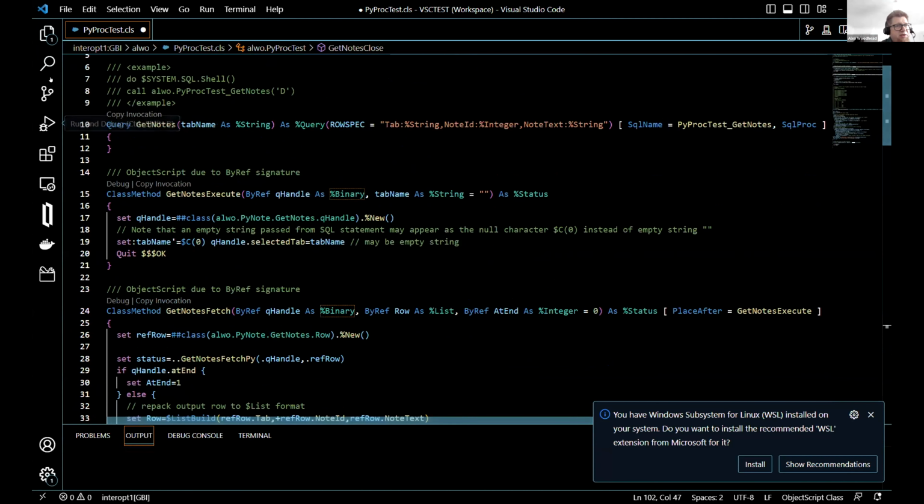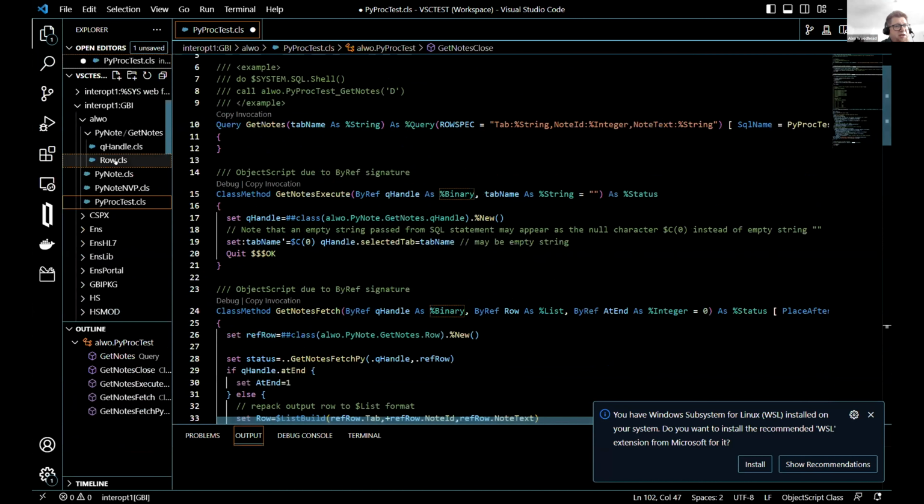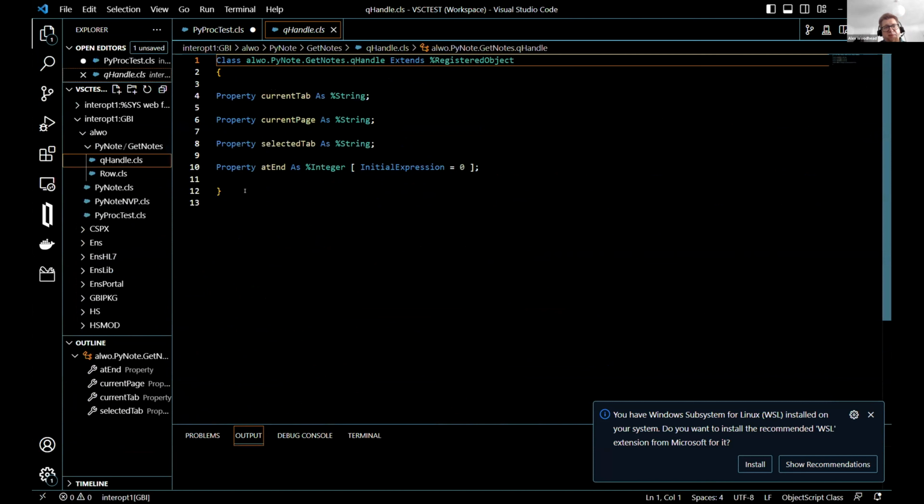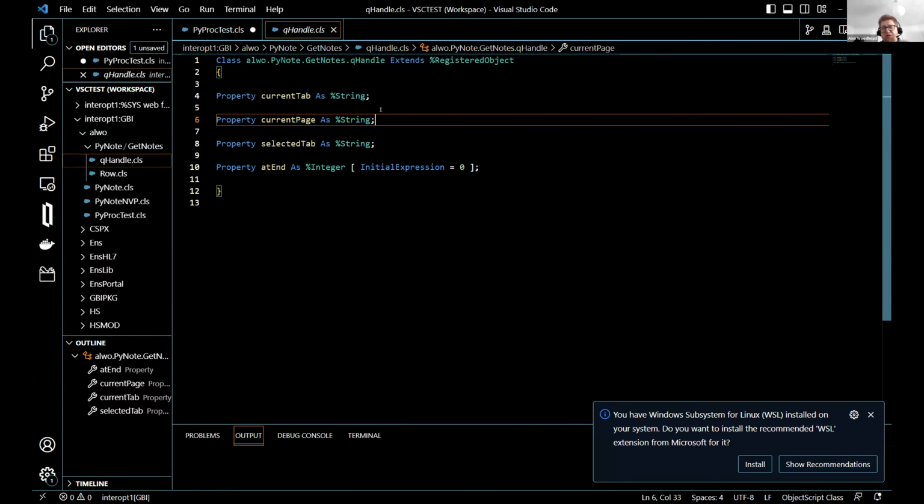To make this example a little easier, what I have done is created my own types for the Q handle, which is a context between asking for the next row. This is information that can be updated. It's like your bookmark to retrieving data.